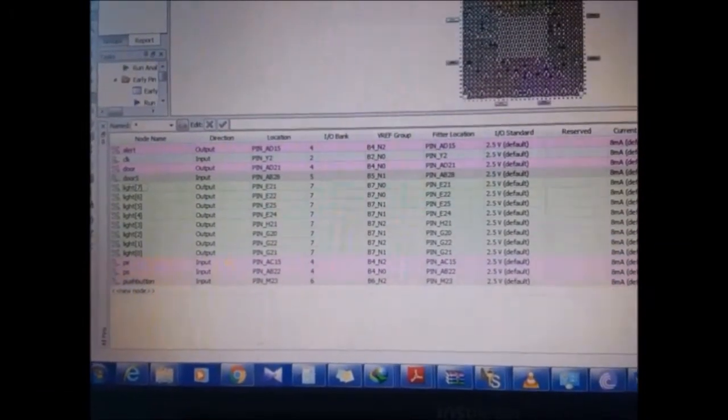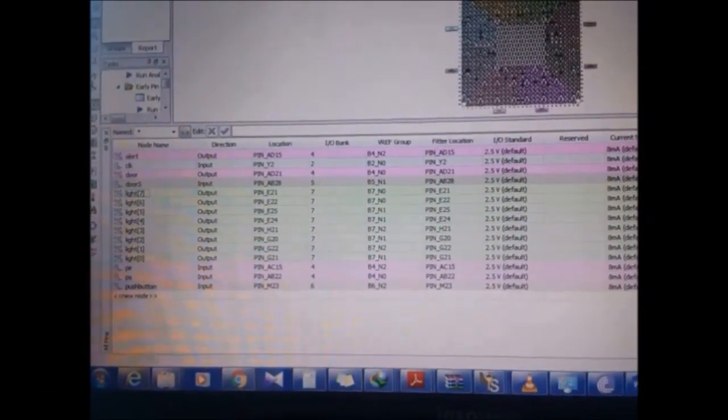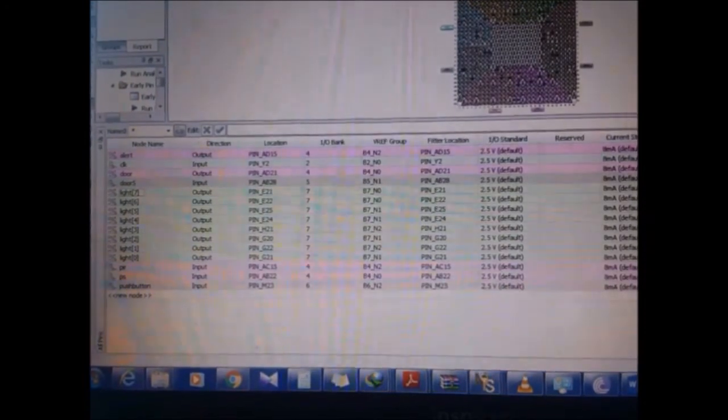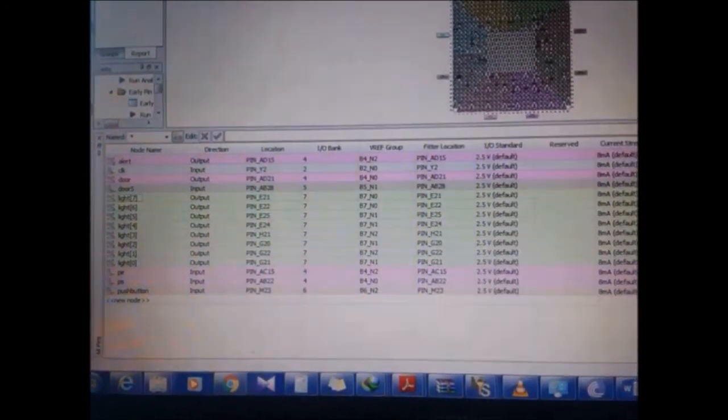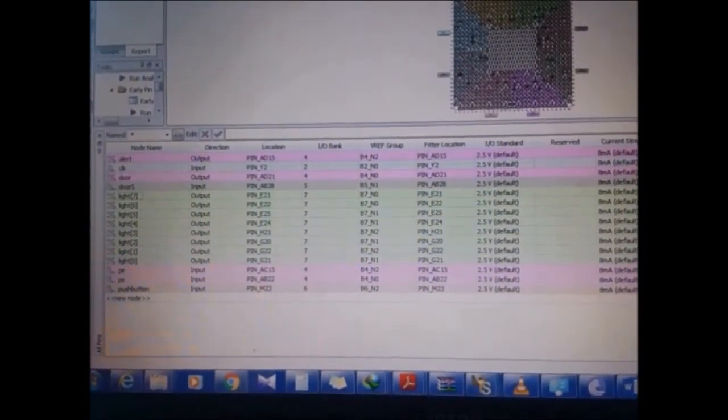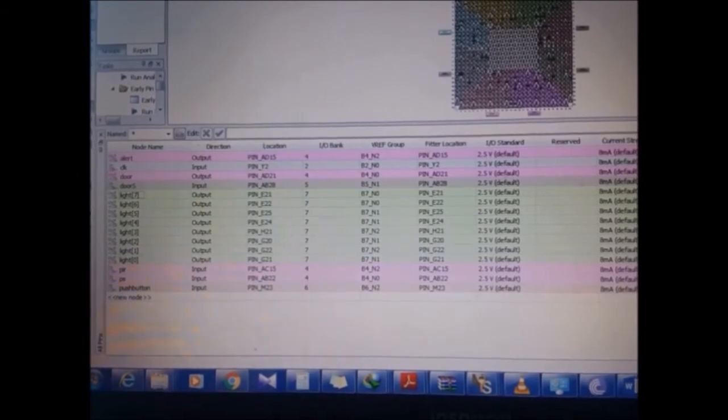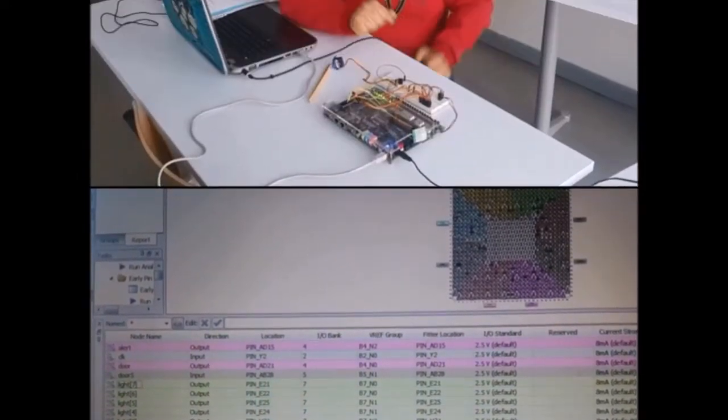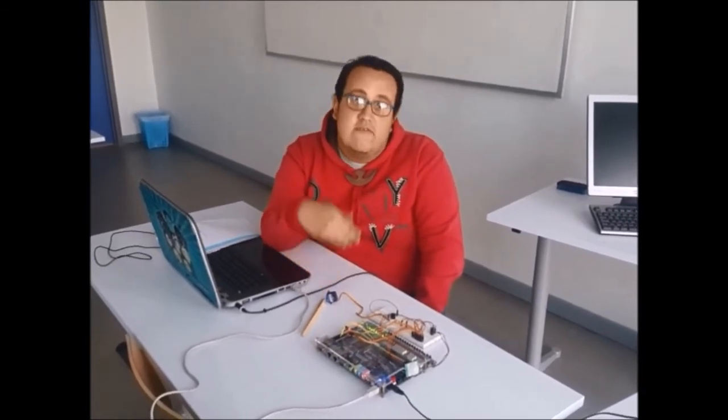Here, as shown in the pin assignment according to the datasheet, we have the input clock, output alert, output door, input door S, 8 LED, and input PIR, input PS, and input push button. Now we have finished explaining everything and how the system works. We will now test if the system works or not.